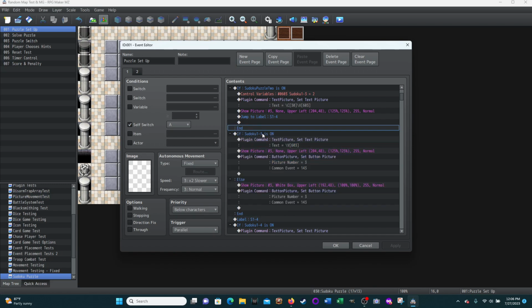If Sudoku 1-3 switch is on, that means the player has already input a value for that square. So this is the same as up here, except it's not colored. This is the same as up here, so it's the same X and Y. This is the same as it was previously in another section, right? But you have to update the picture to 3, common event to 143.